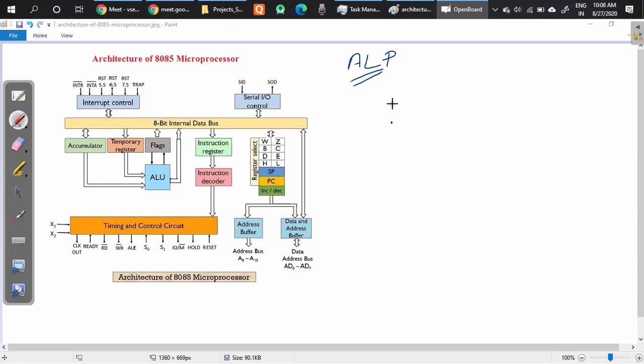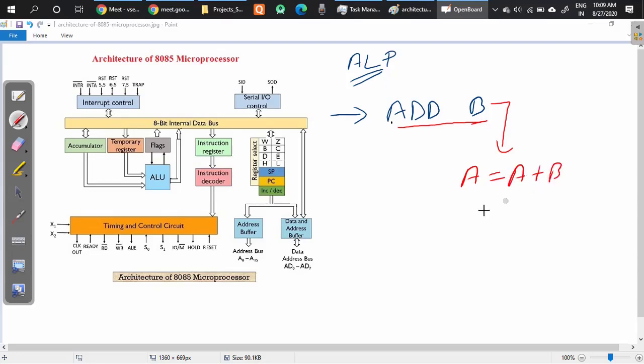Suppose I want to do this job, that is ADD B. This is the instruction which, when the 8085 gets it, it will perform the job of addition. Now a few of you, or maybe most of you, might have a confusion in mind: if I have to add then I need two numbers, but here only one register is shown, that is B. Where is the second number? Please try to understand what this means. Whenever the 8085 gets this kind of instruction, it will assume it like this: A equals A plus B. So if I say ADD B, it means this.